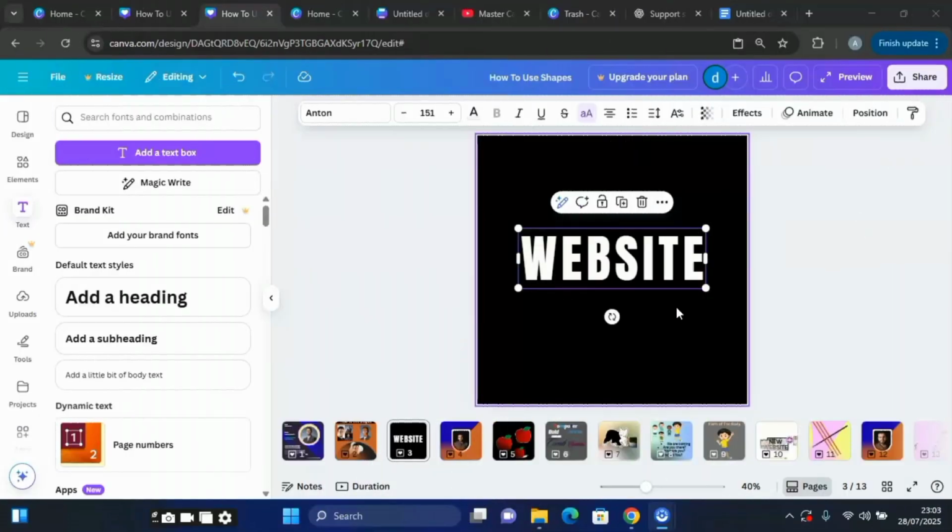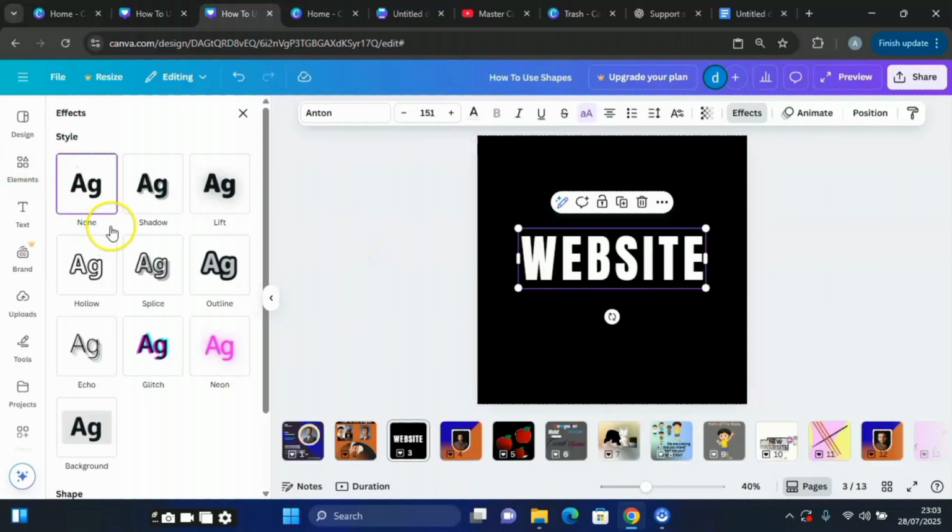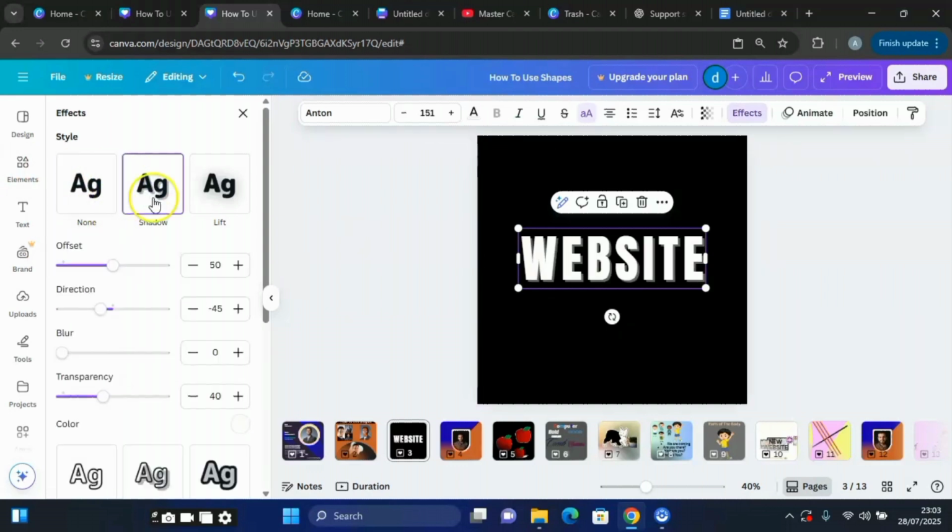You can also add effect to text on the Canva editor panel. This is how to go about it. After you have selected the text you want to add effect to, click on the effect at the upper side there. This is it. Then if you click on shadow, for instance, look at what happened there. Then you can now work on it. Look at it, the blur, the transparency.